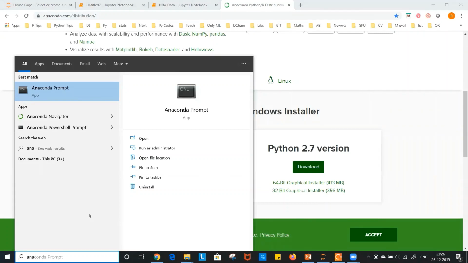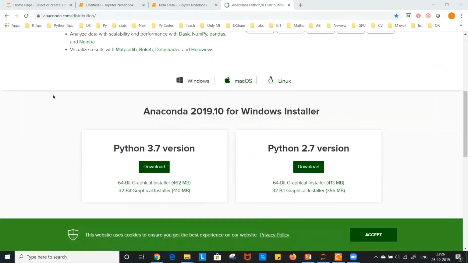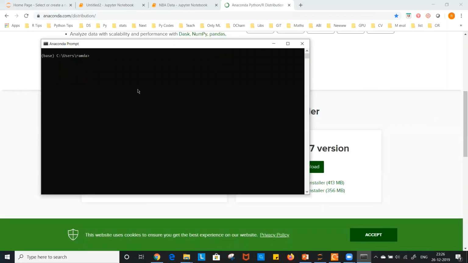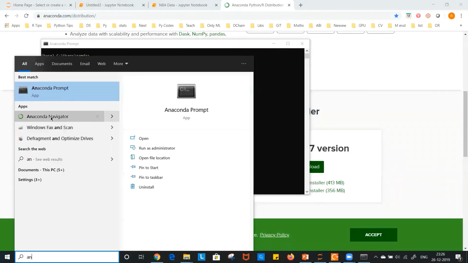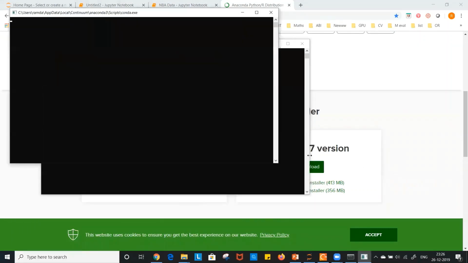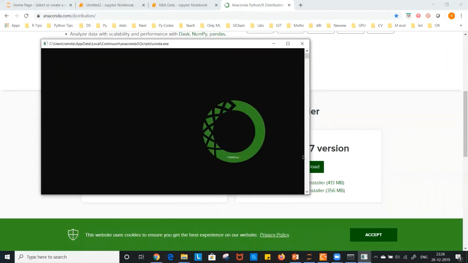There are two options for use. One is the prompt, which is a kind of shell for Anaconda, and you also have Anaconda Navigator. When you click that, you will get the Anaconda Navigator page. It shows all the applications that come as a part of the Anaconda distribution. Let us wait for some time for it to open. Till then, if you go to the prompt, the shell version of Anaconda, you can actually use it to install packages.